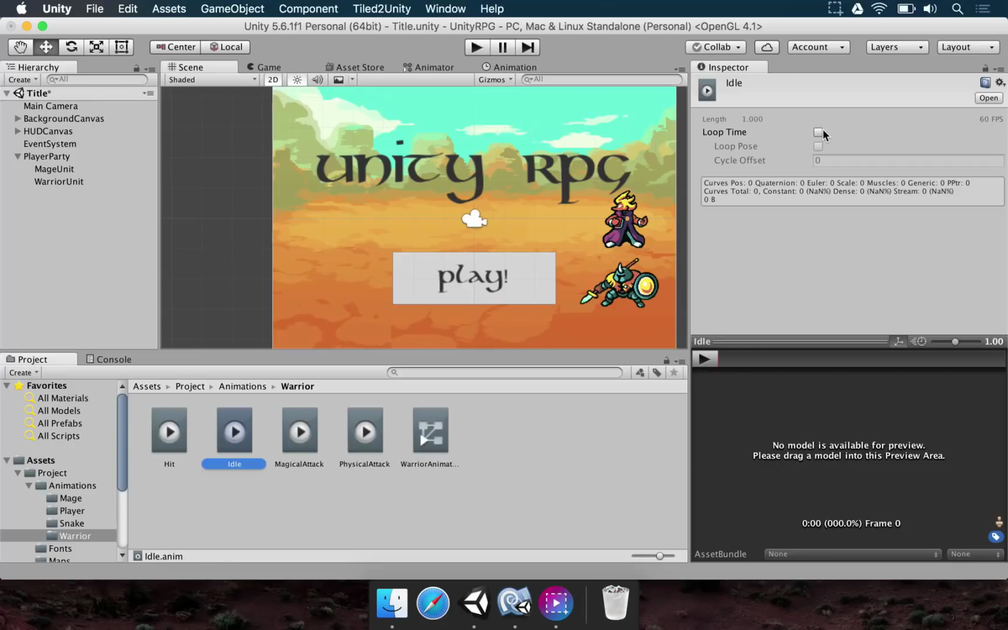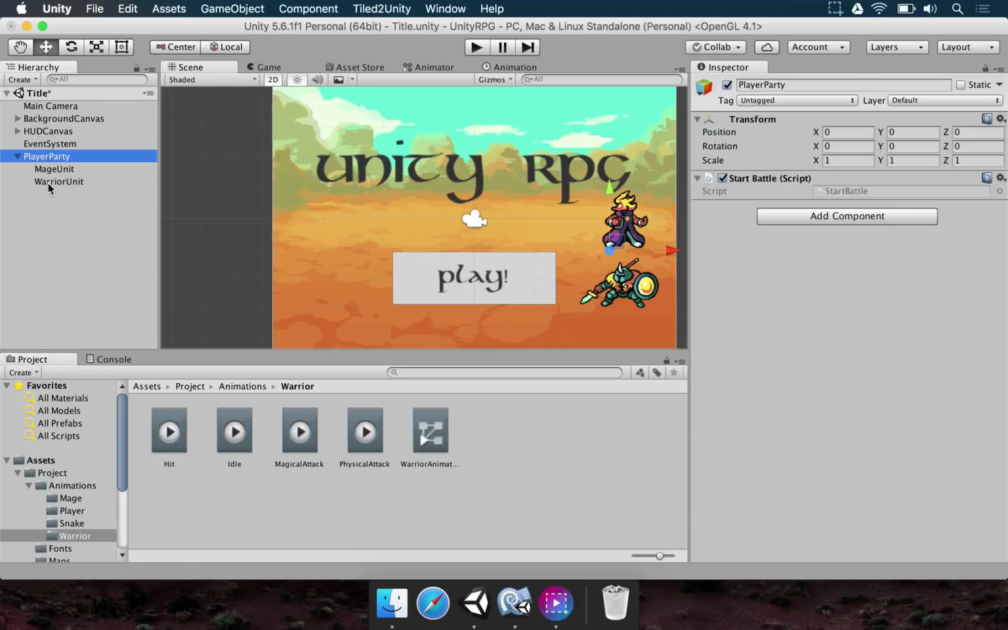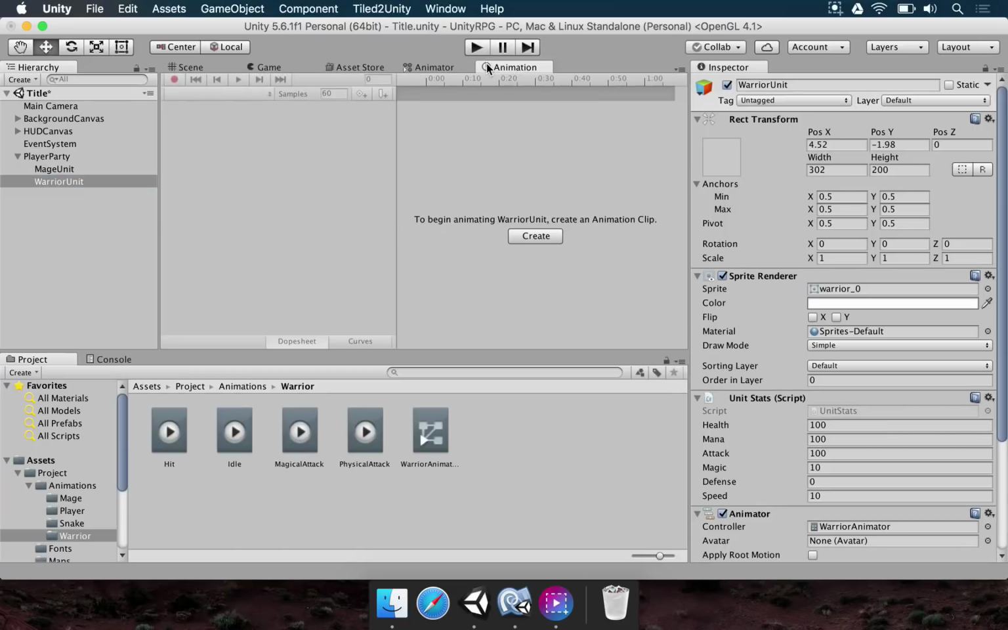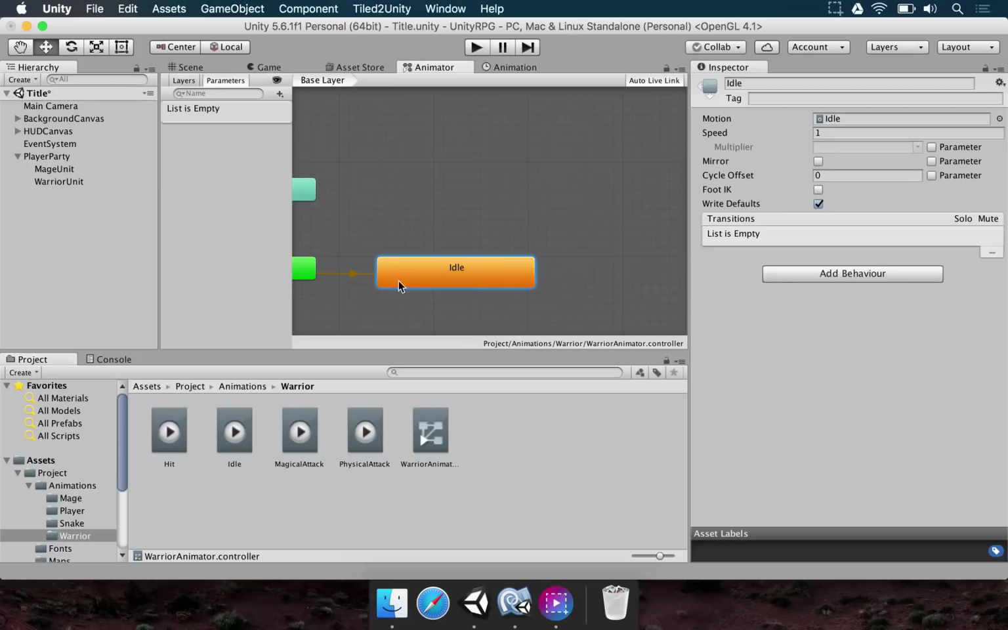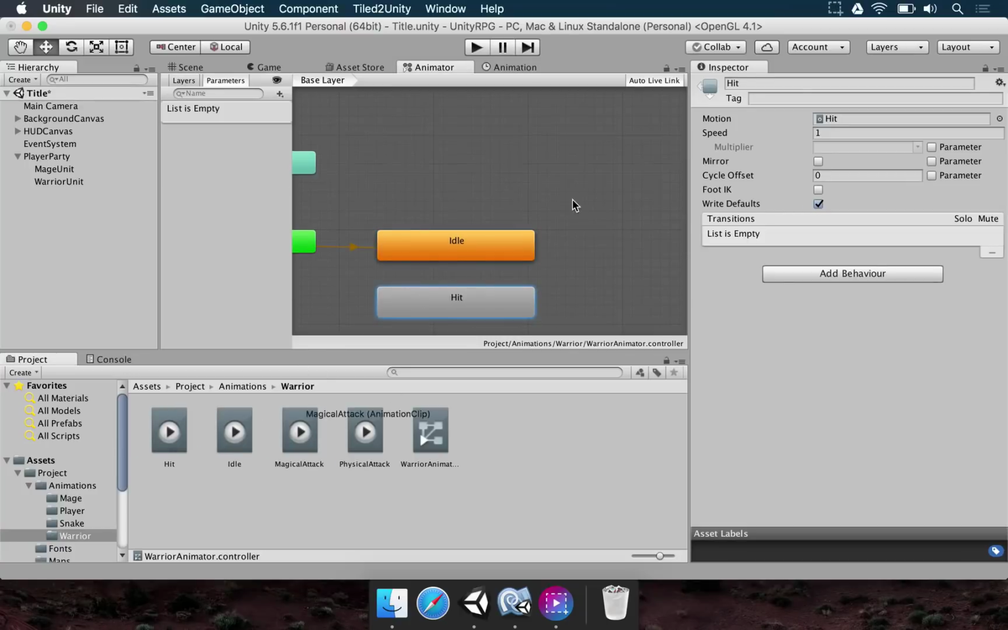Now we make sure that idle is looping, and now we need to select the warrior unit, look at the animator, and drag the idle here to make the idle state. We also drag hit here, magical attack here, and physical attack.